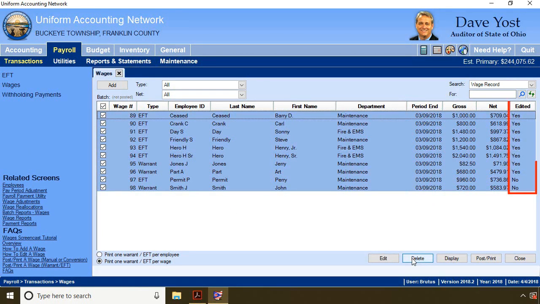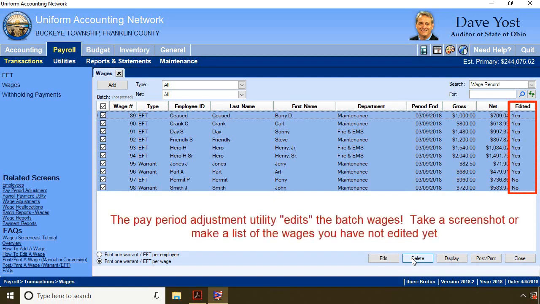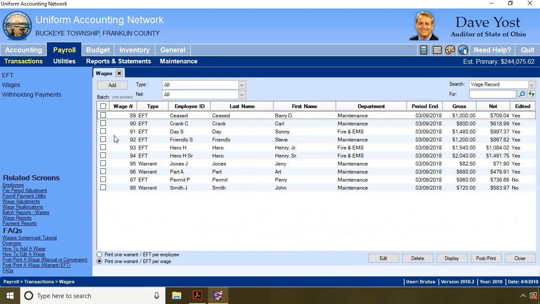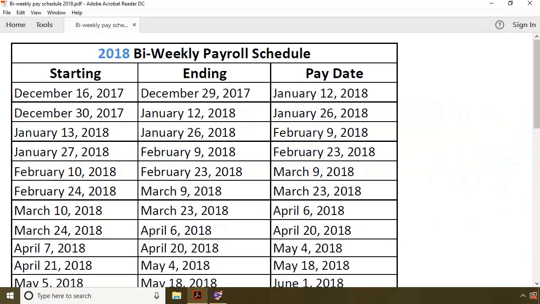But if you've already started editing like I have, you don't want to lose your work. You want a better solution than start over, and we have it. I'm going to leave my wages in the batch, and we'll do some further research. First, I check my Buckeye Township annual biweekly pay schedule to see what pay period should have been used on the batch wage. I find the payday April 6th, and there's the pay period I should have used, March 10th through March 23rd.